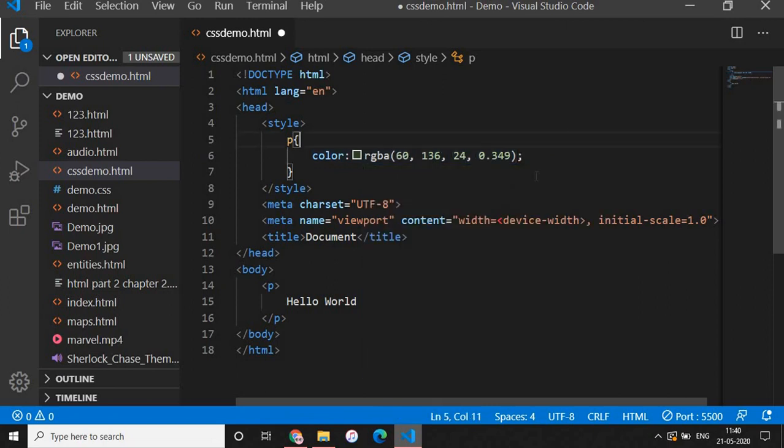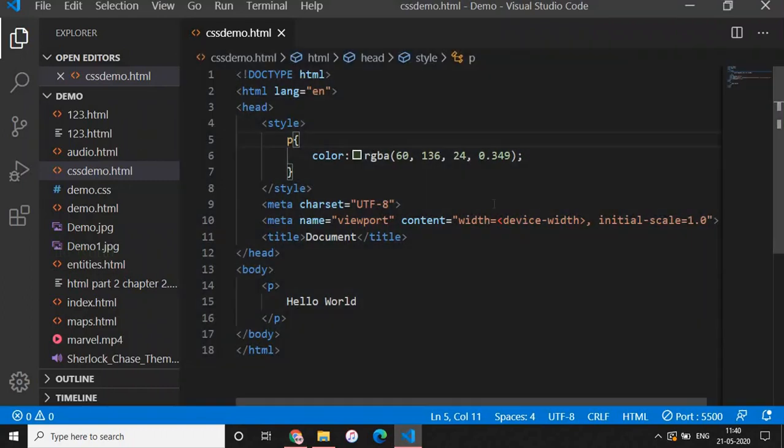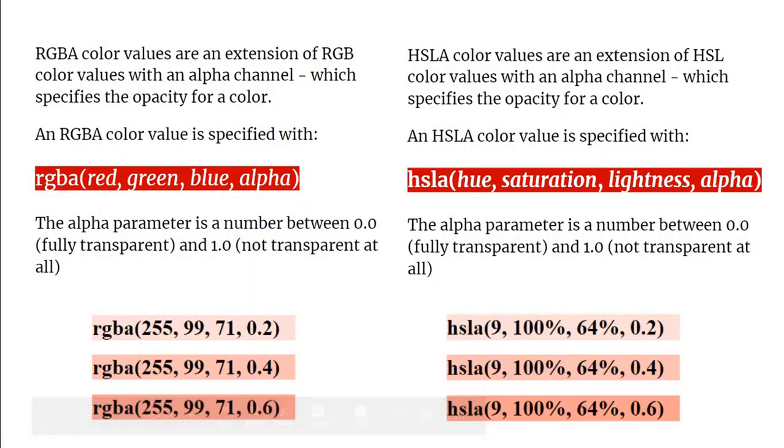Now I have given 0.347. Let us check the output of this. You can see the output has been displayed here, right? So this is how you can use RGBA. Okay, so that was about RGBA. Now we are going to learn about HSLA. HSL we have already learned.